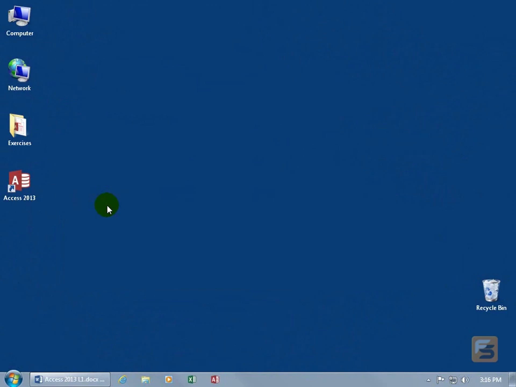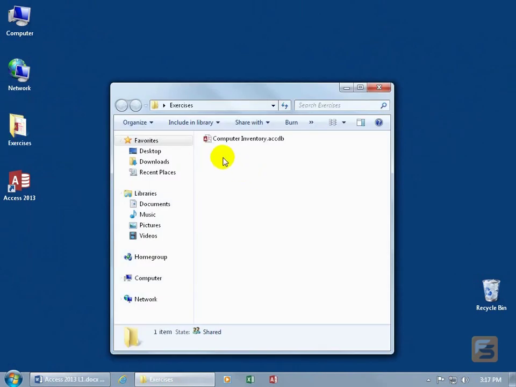As you recall in the previous training video, we learned how to create a database file, and we saved it in the exercises folder on my desktop. Let me go ahead and double click to open it up, and there it is, computer inventory. Now in this file, we're going to go ahead and create our first Access object.